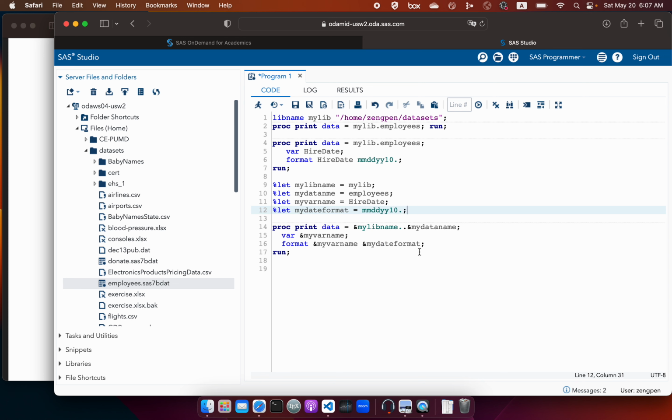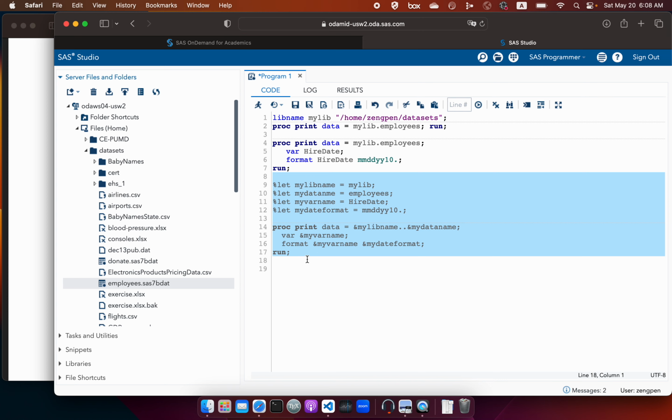For macro variables, when SAS runs the code, those macro variables are replaced by their values. After you define the macro variables in this way, when SAS runs this piece of code with macro variables, after the replacement SAS essentially gets this piece of code. So what SAS essentially runs is this piece of code. Let's run this part.